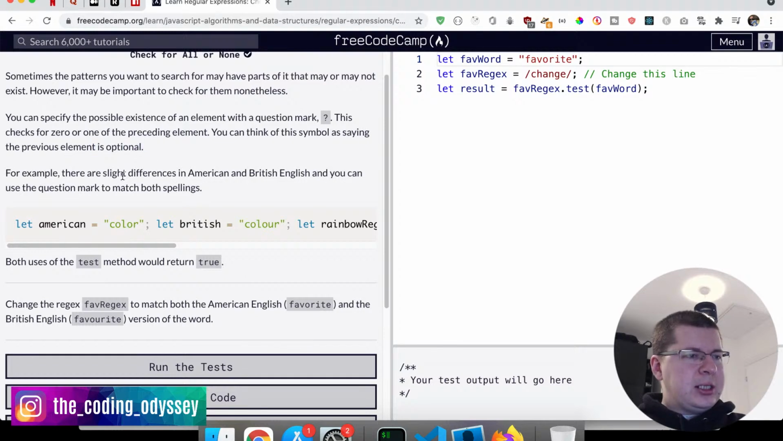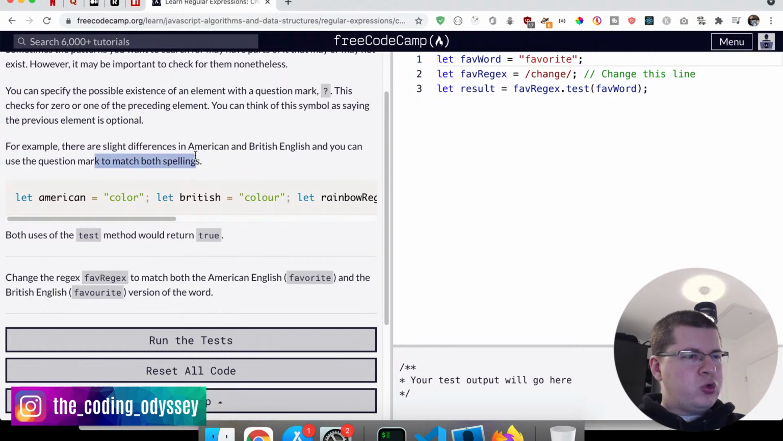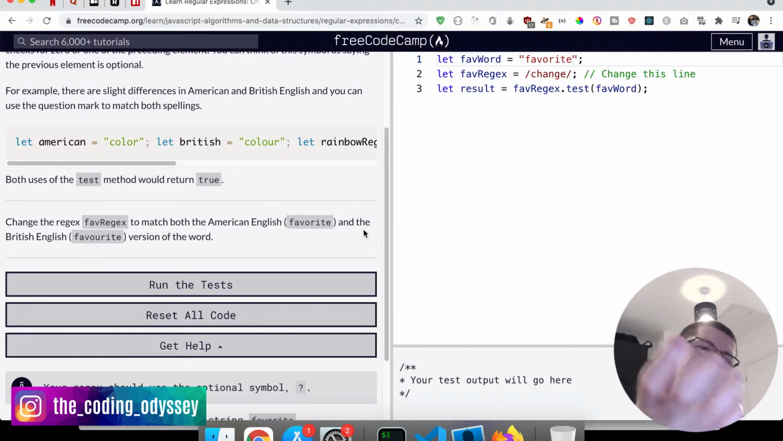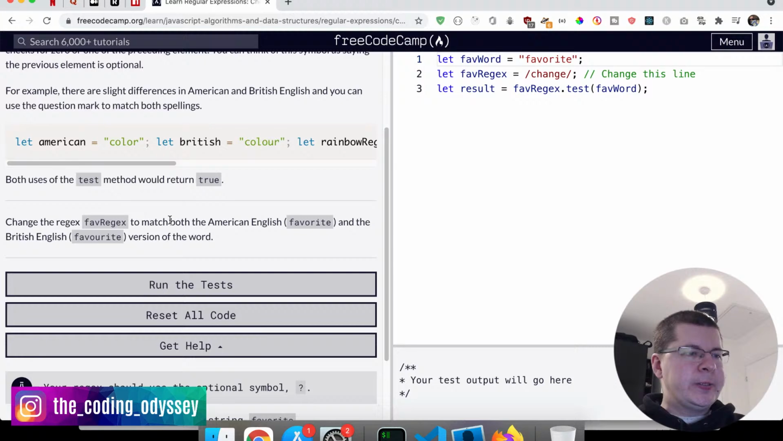For example, there's a slight difference in American and British English, and you can use the question mark to match both spellings. So for example, in American we have color, and in British colour. To match both words, you can write color, but after the u you put a question mark, where you say the u is optional. It can be there or it may not be there, right?